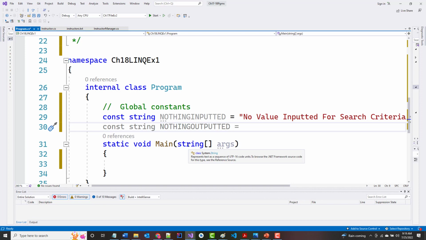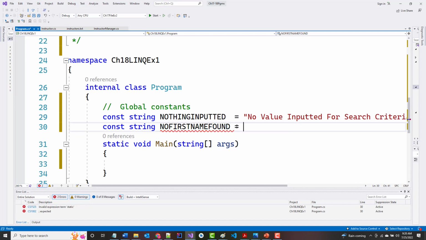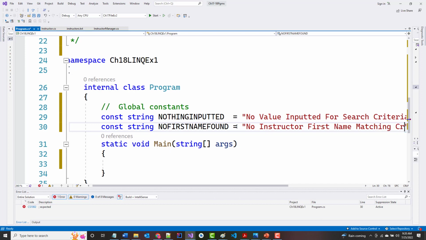Again, I'm going off of something I made that literally is for a whole different application. All right, so I'm going to have here const string no first name found. Just call it that. That's fine. And what we'll put in there is no instructor first name matching criteria.